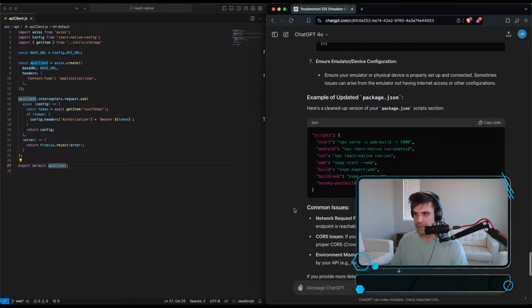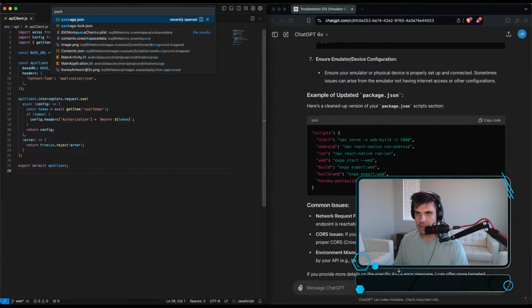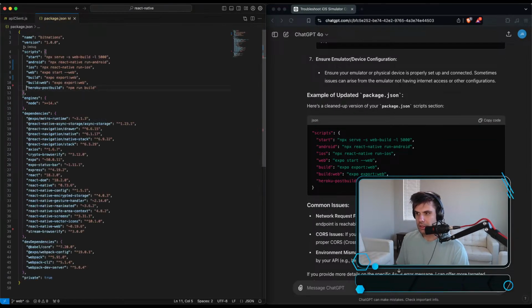Example of updated packages. I want to double check our package.json. npx serve web build -l 5000. Well, hold on a second. Why would we start our port on 5000? Anyway, it doesn't matter. That's for web. Run Android, iOS. Okay, these are all the same, it looks like.